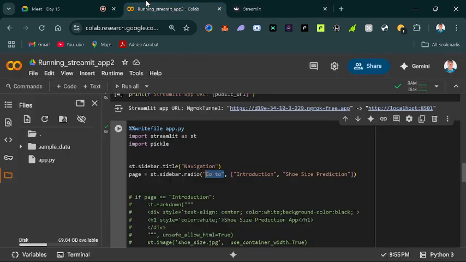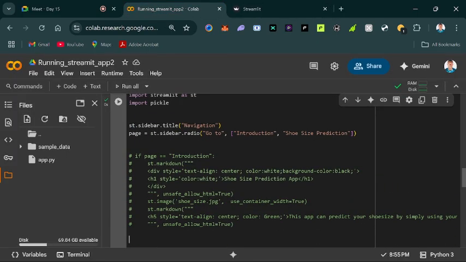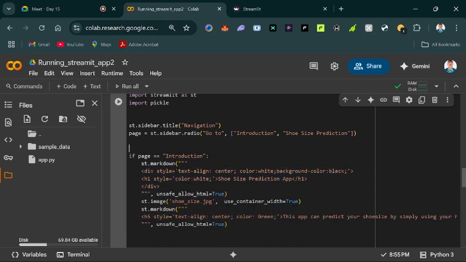So our main app will be represented here. Let's start working on our page one, that is our introduction page. Remember I told you, since you are creating a sidebar, if you want to work on a particular page, you use an if statement. You just say if page equal, then the name of the page you want to work on. The first page I want to work on is the introduction page. So I said if page equal introduction.